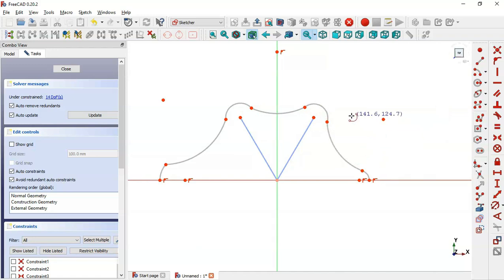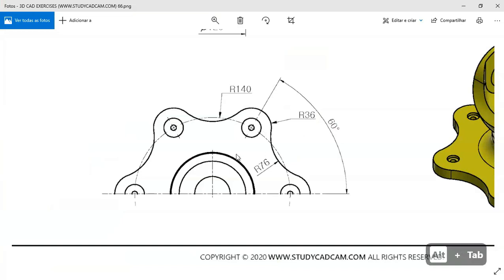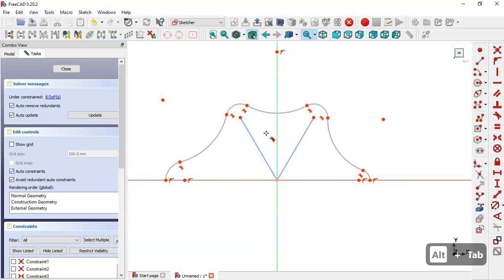Okay, and now here we'll set tangent constraints. So we select this constraint here and we set all of these arcs tangent. And now here we'll set equal constraints. As you can see, these three arcs here, this arc and this arc are equal, and these four arcs here will also get equal constraints.